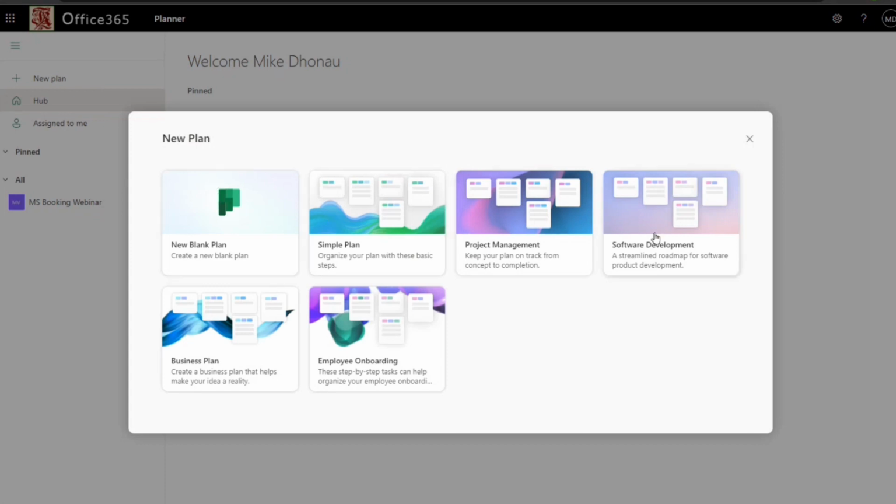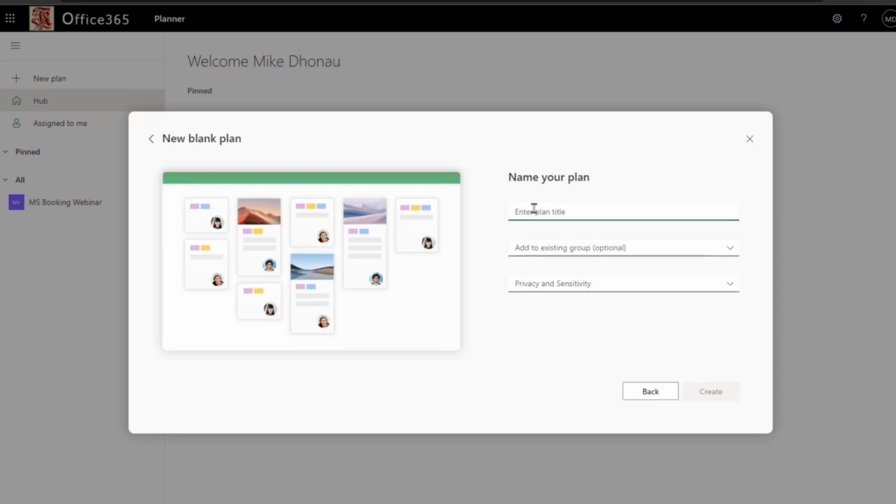Now, first off, you're going to notice there are templates for some of the more popular types of projects, but I'm going to go ahead and start a new blank plan, and I'm going to start coming up with ideas for a webinar on Microsoft Visio. That is a flowchart piece of software.